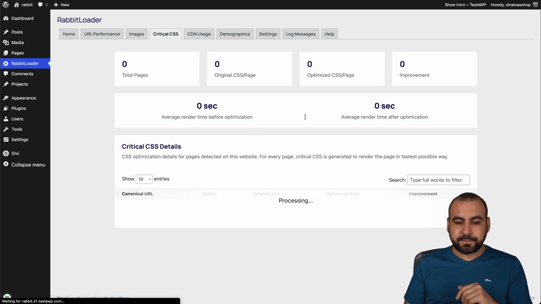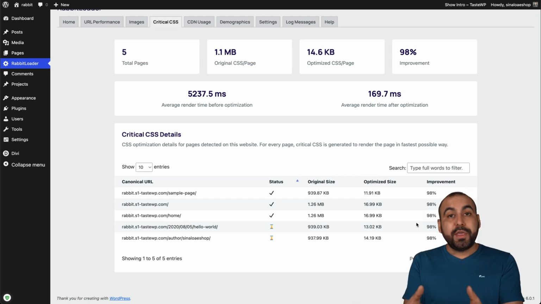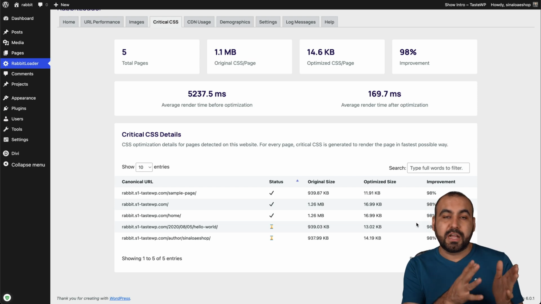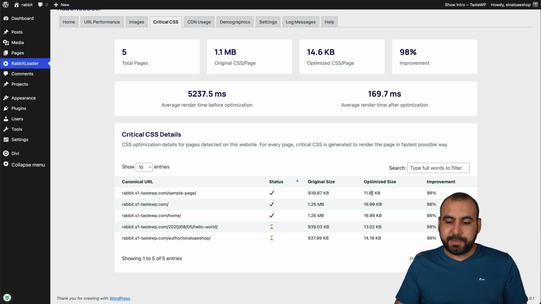The critical CSS, this one also took a while to load, and you can see it's still working with these sites. From the original size, almost 1 megabyte, it turned it into 1191. So that's a 98% improvement. Now, this is a big advantage because when you have, I don't know, license 1, which is 100 gigabytes on the CDN, we're getting better results and we have more room to add more sites because the optimization size is reduced, okay? So you have the original CSS page, 1.1 megabytes, optimized 14.6 kilobytes. That's a big difference, 98% improvement. And there's a big improvement in the page load time also.